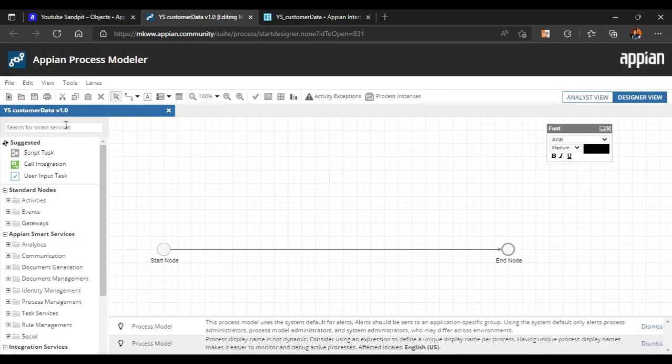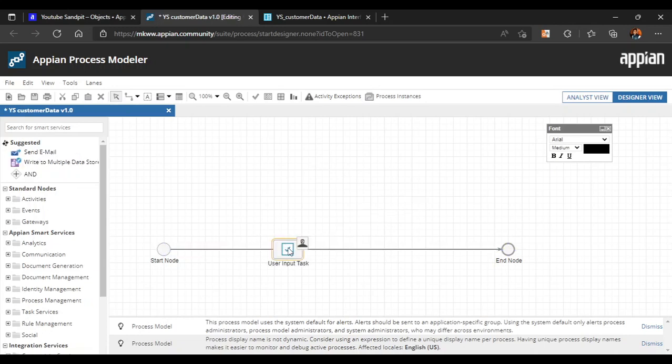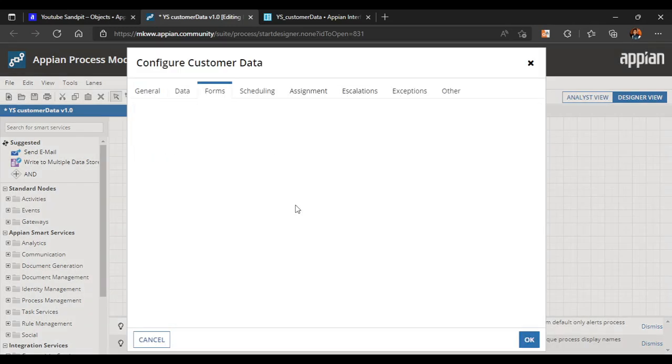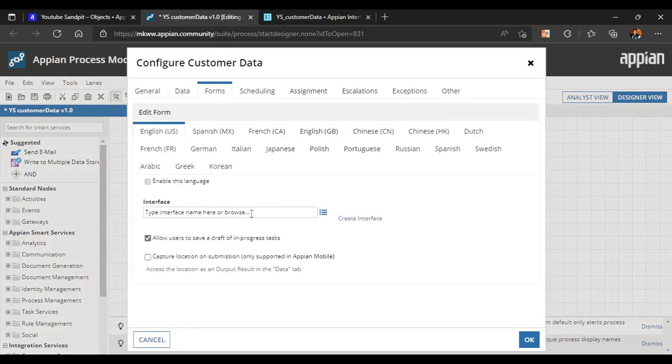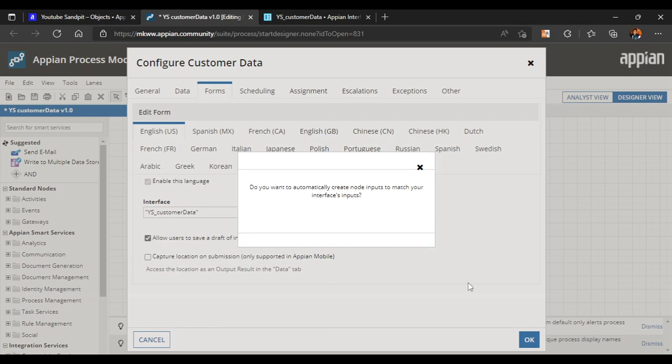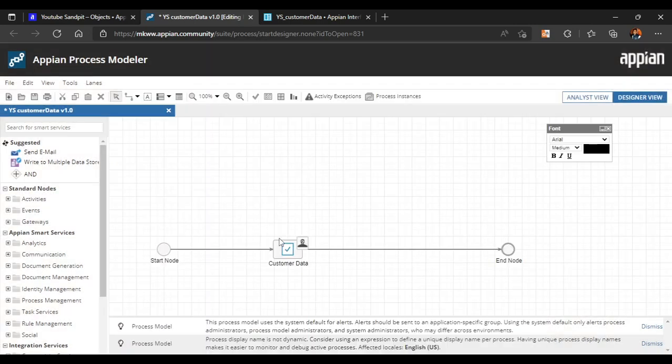And now let's try to add the user input. So it's not yet added. Yeah, now it is added. So here it should store customer data, and we'll go to forms and select our form as well. So the form is ys customer data, and we'll click on yes. Okay, so all these values.